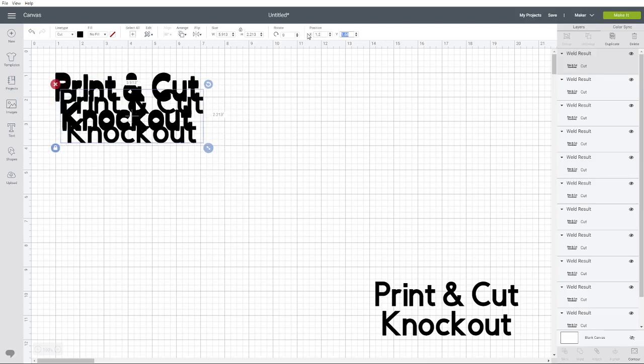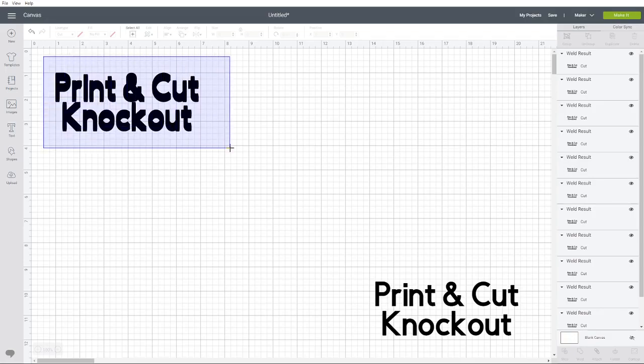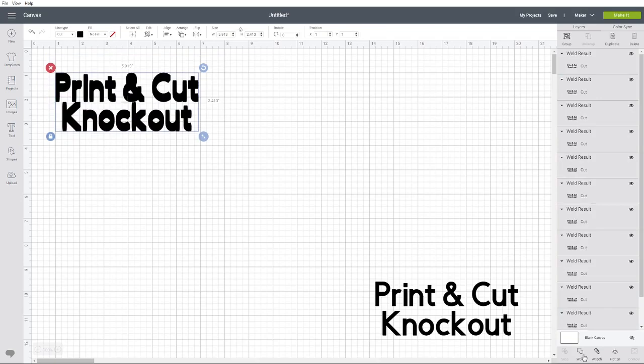1.2. Oops, wrong one. I'll go 1.2. Okay, that is the height that I'm satisfied with. So I'm gonna select all. I'm gonna hit weld.